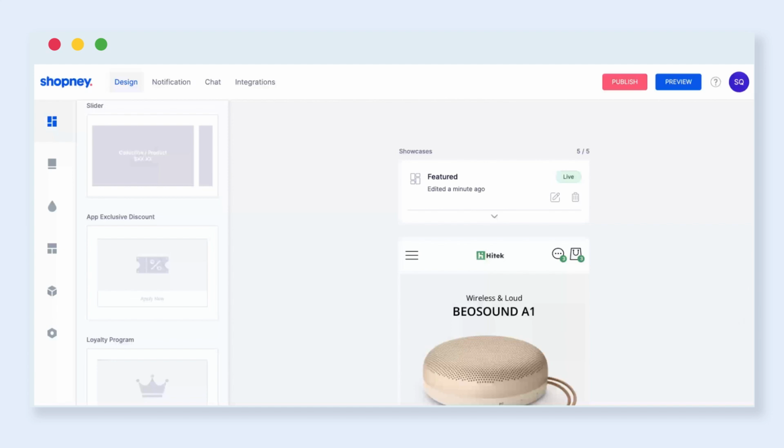Hello everyone. Today we will talk about the app exclusive discount feature of the Shopney mobile app.